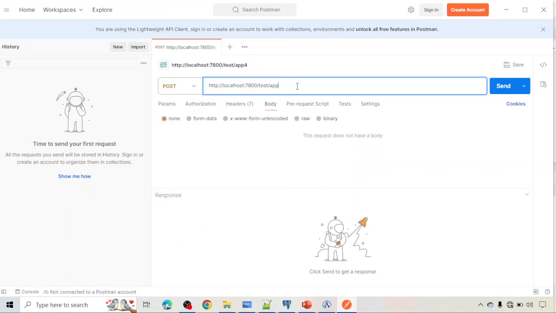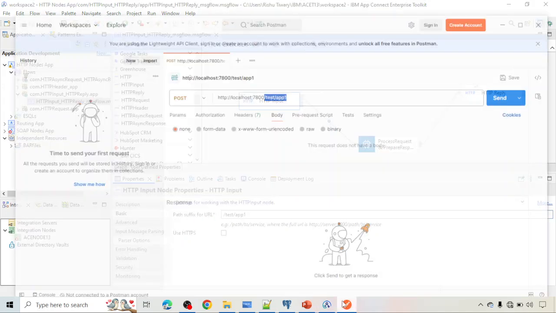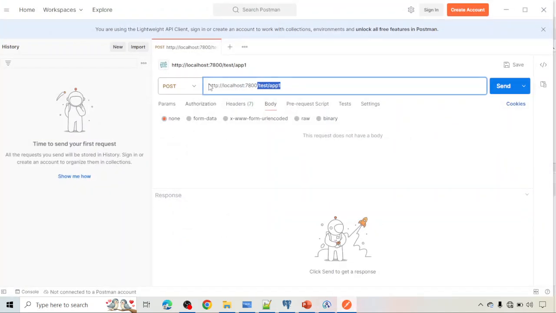Okay, so it will be http colon double slash localhost colon port number. From where we will get this port, I will explain to you. You don't need to worry. And this is the path that we have mentioned here. So till here it will be static.